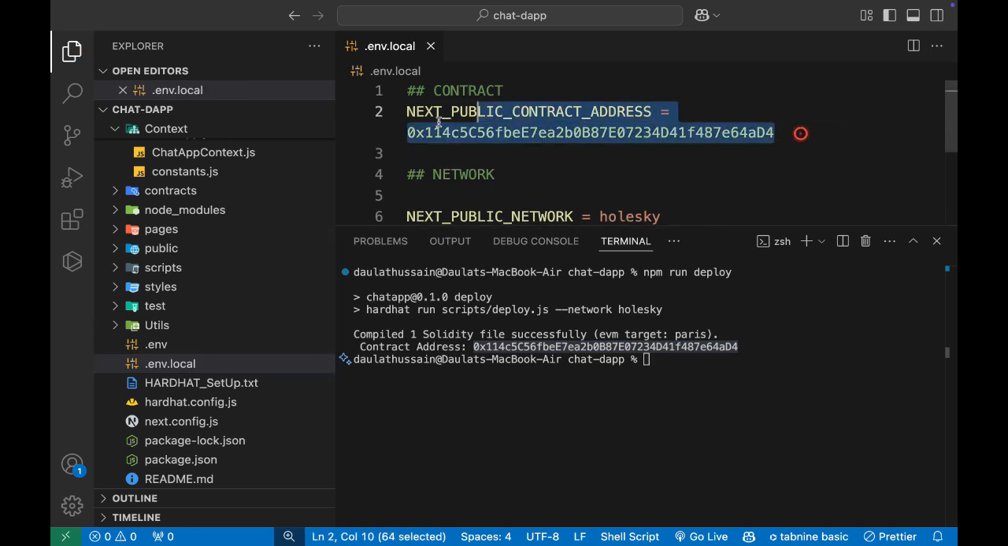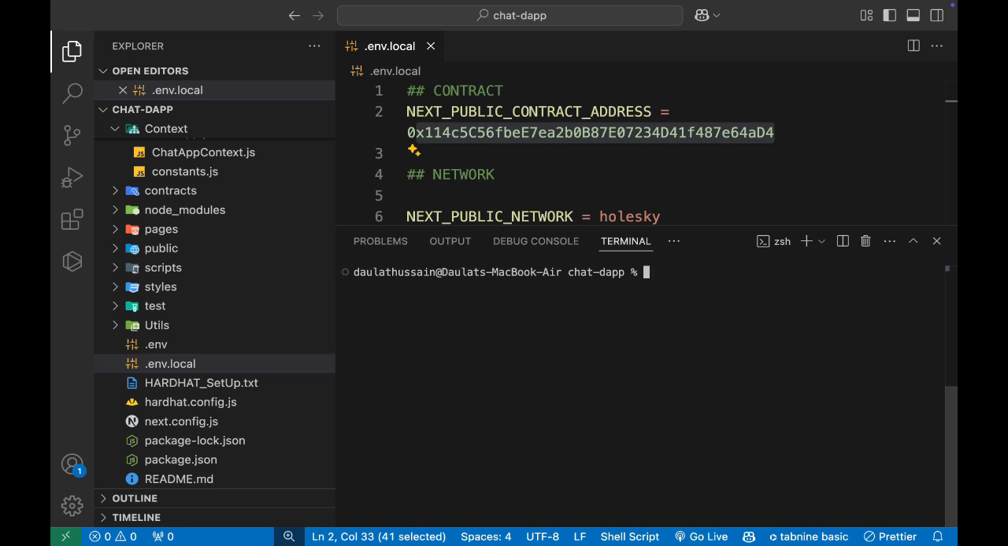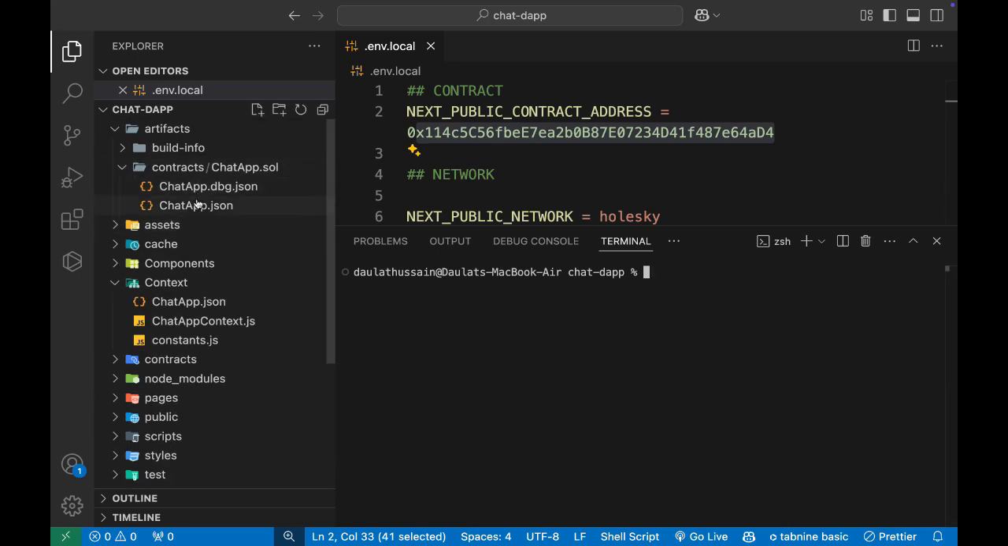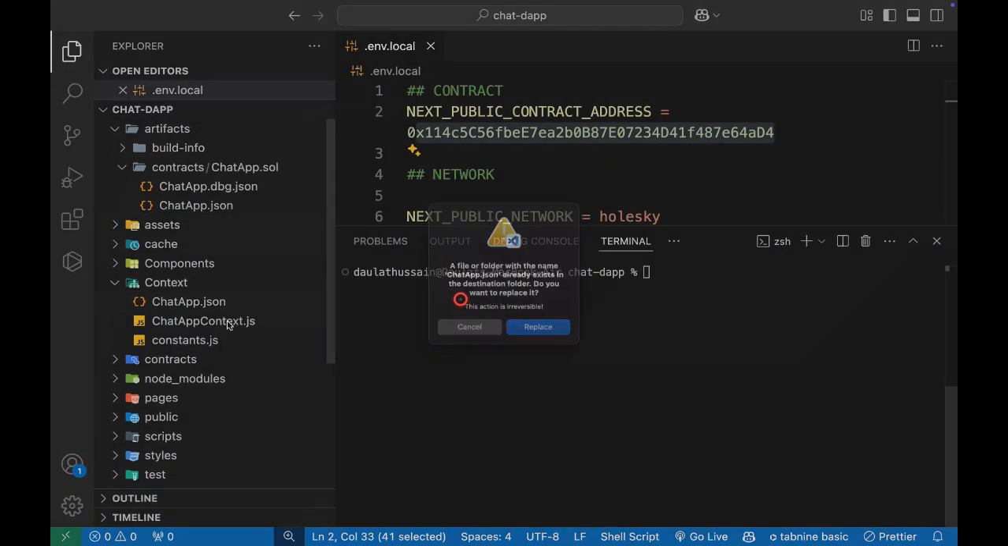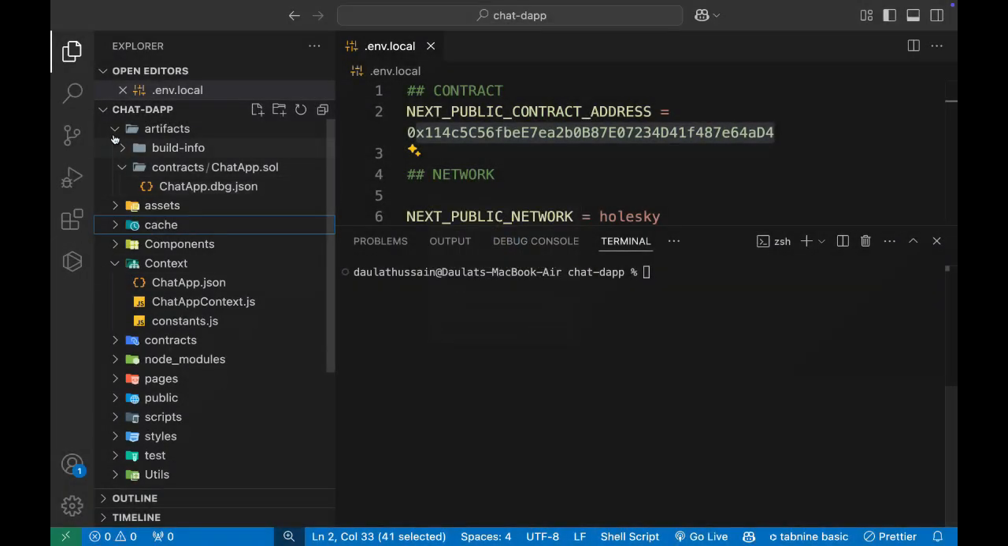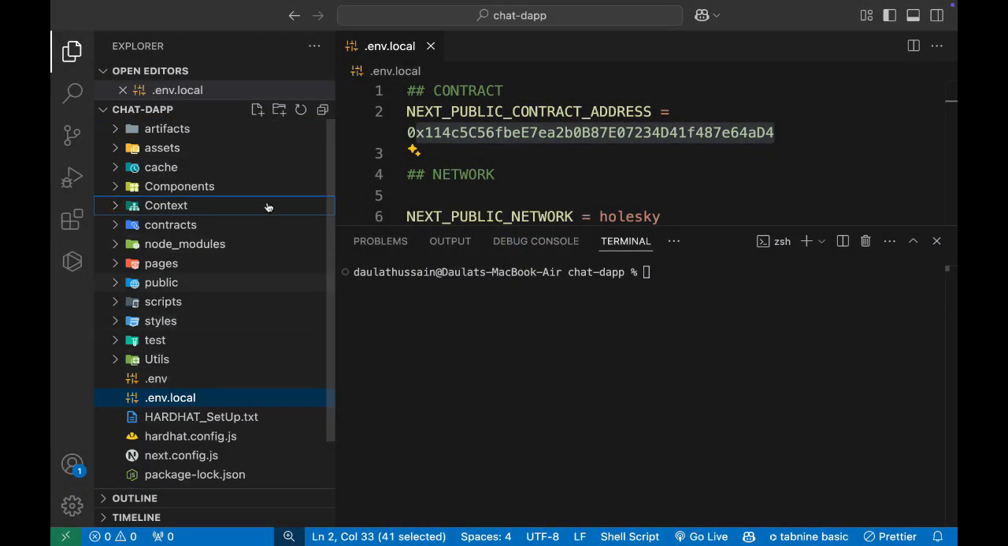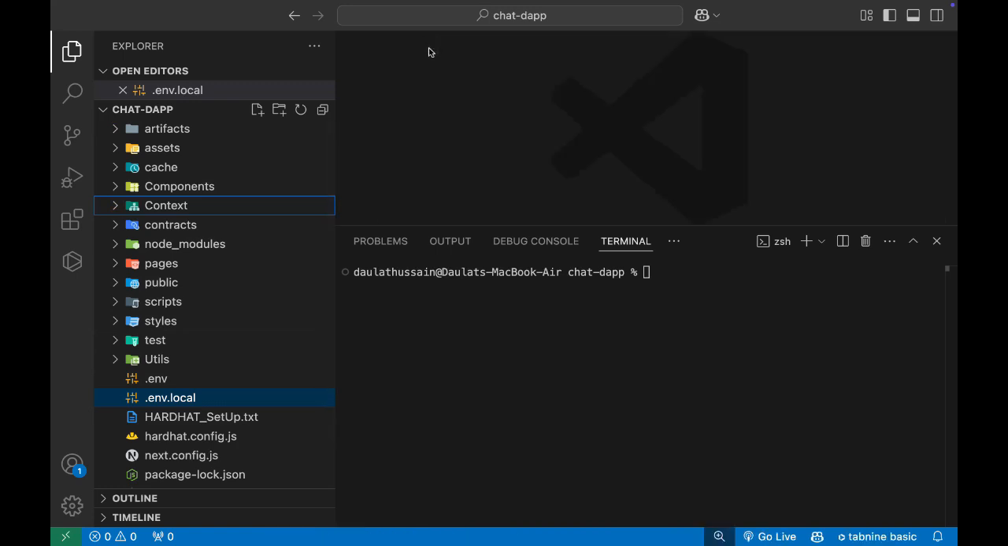Once I provided my contract address, now I'm going to simply clear up my terminal, and I can simply come back here. This is the ABI. I'm going to simply drag and drop here. It will automatically replace with the latest ones. Click on this replace. And that's the entire setup you have to do to test on the Hostly test network. So I'm going to simply close this one.